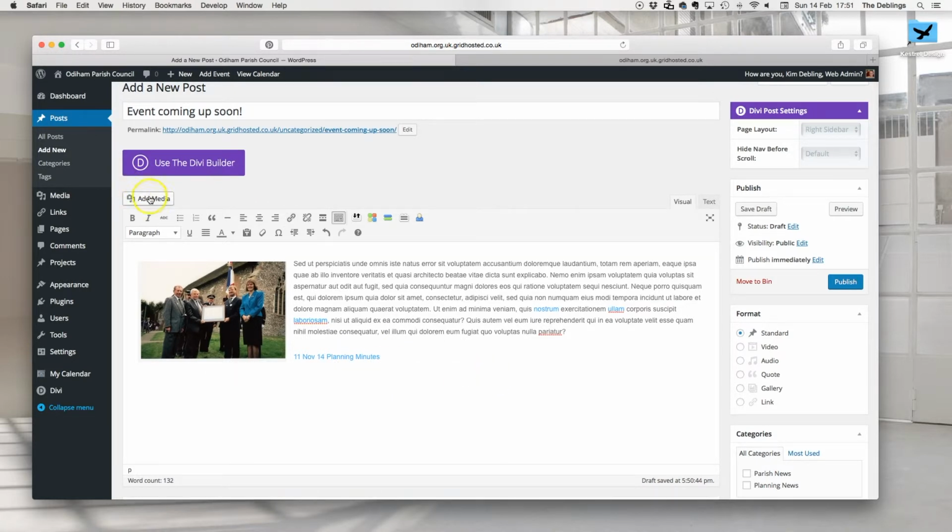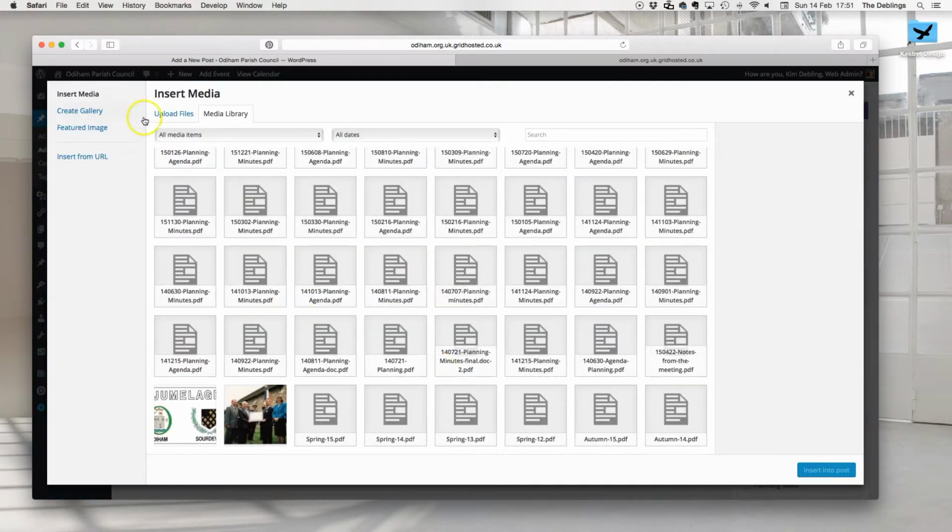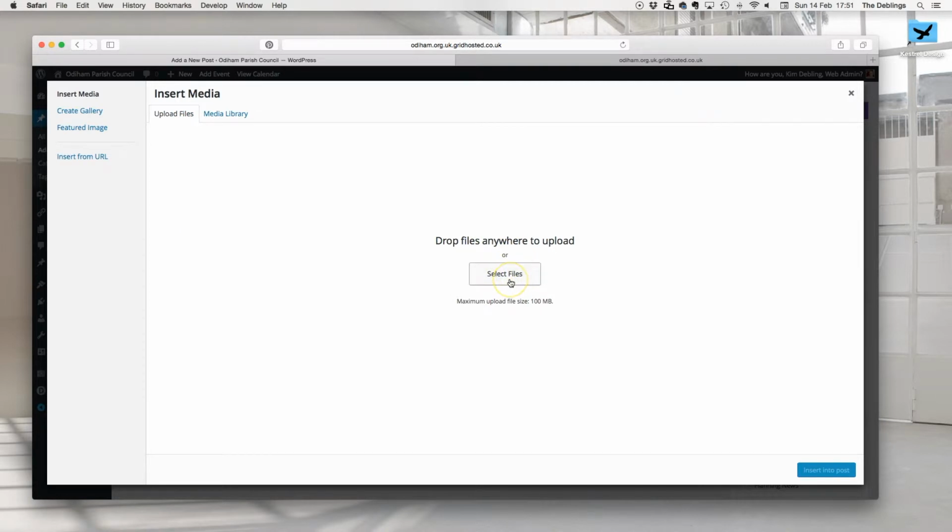To add a new media file, you can do this within the post. You don't have to go to the media and add new. You can add media here and go to upload files and take anything from your computer.